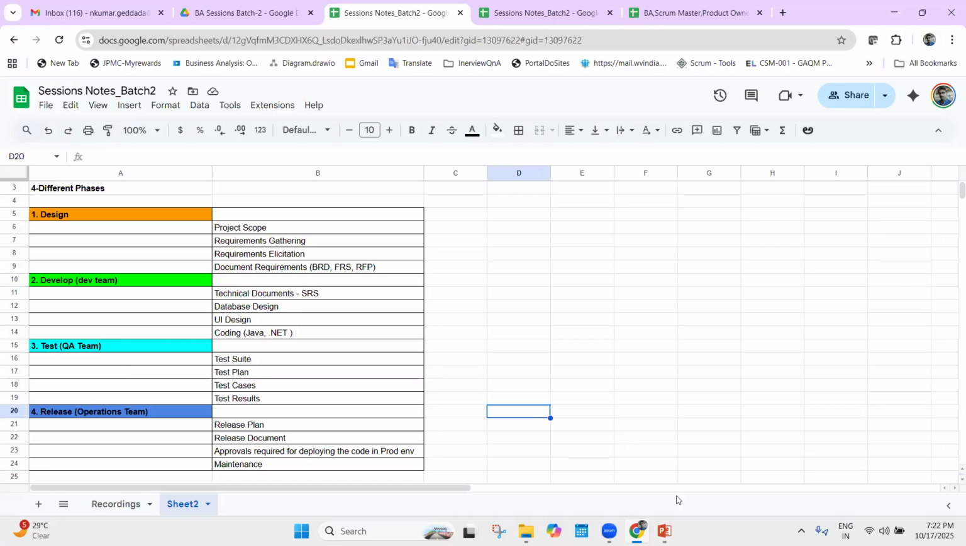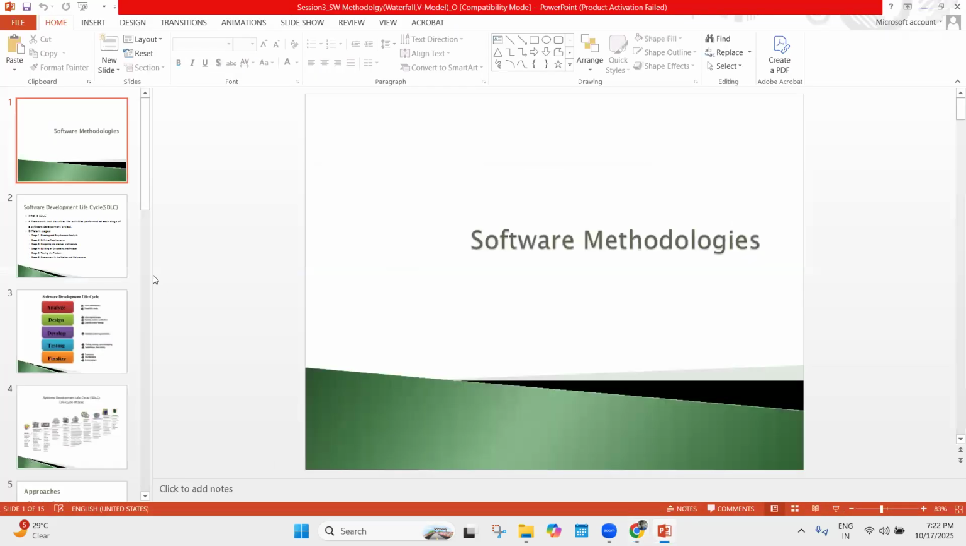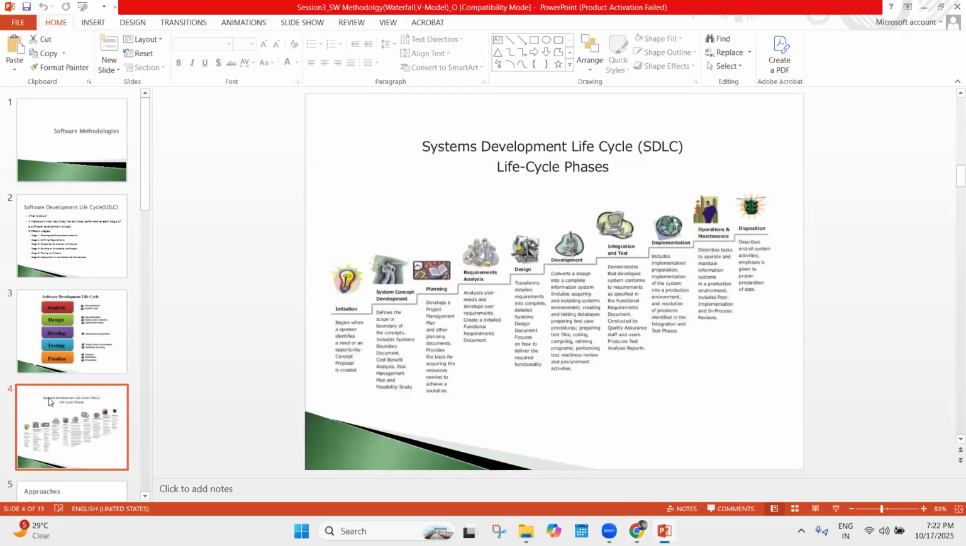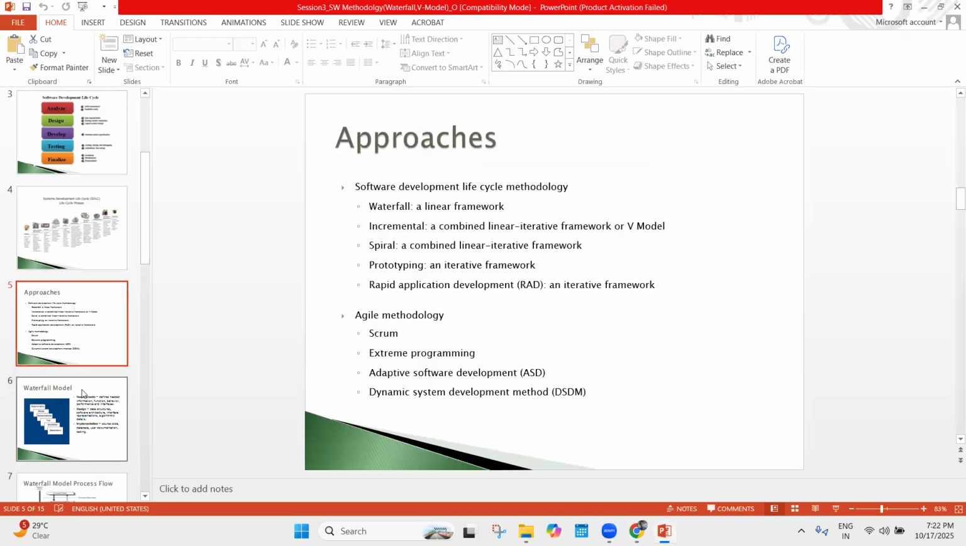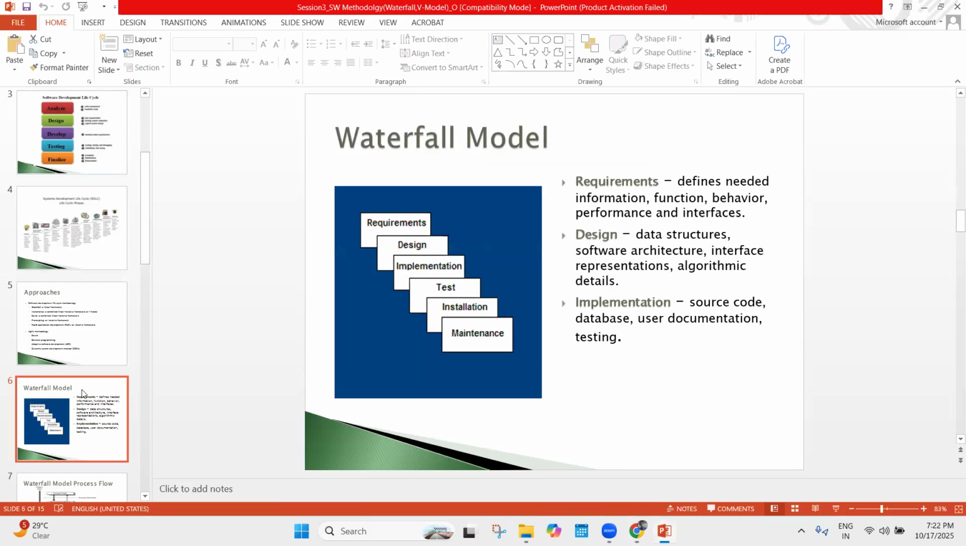So now, if you move to, yeah, we have two different approaches: the waterfall model and the second one is the agile methodology. We will see each model in detail. Just giving you a high-level introduction, like in the waterfall model.